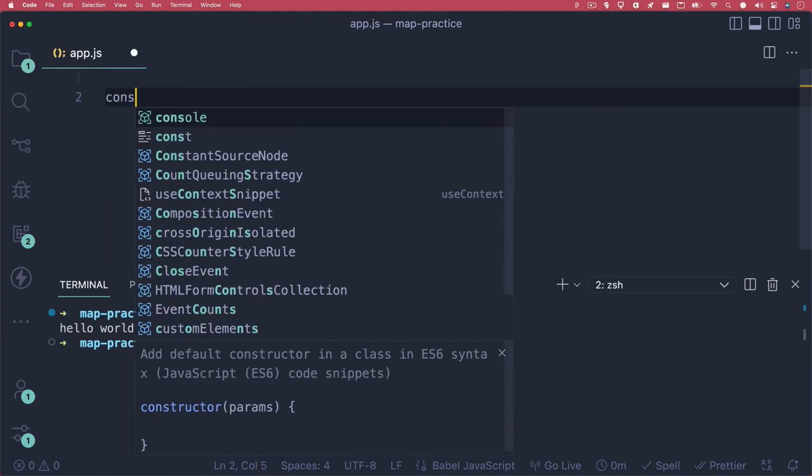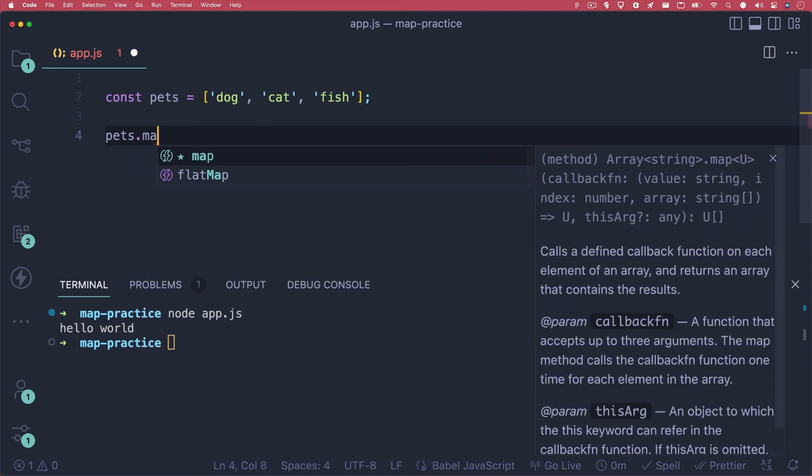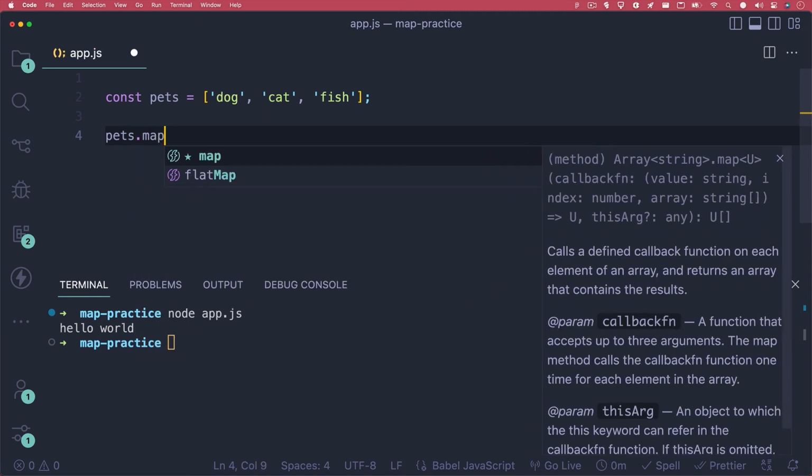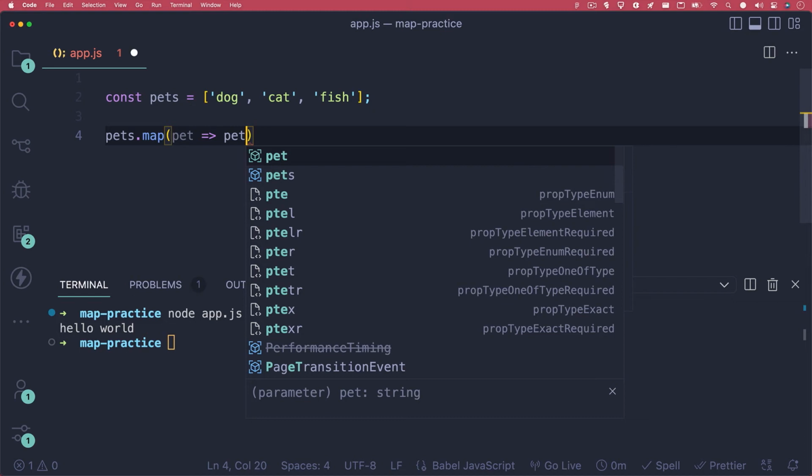We'll make an array of pets, so I'll just name this array pets. Inside of our array, let's add a few strings. We can write dog, cat, and fish. Underneath our array, let's write pets.map. And inside of our map method, let's create a variable for our element parameter. I'll name this pet. Now, what do we want to do with each pet in the array?